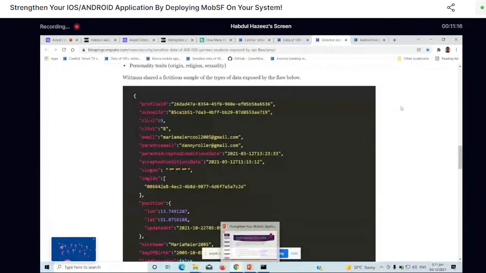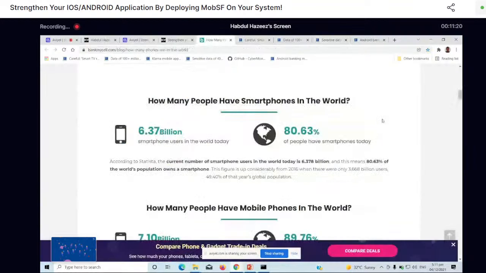Now, another thing was the growing number of mobile users right now. As you can see, how many users have smartphones in the world? About 6.37 billion, and that's about 80.63% of people found today. That's quite a large amount of people.